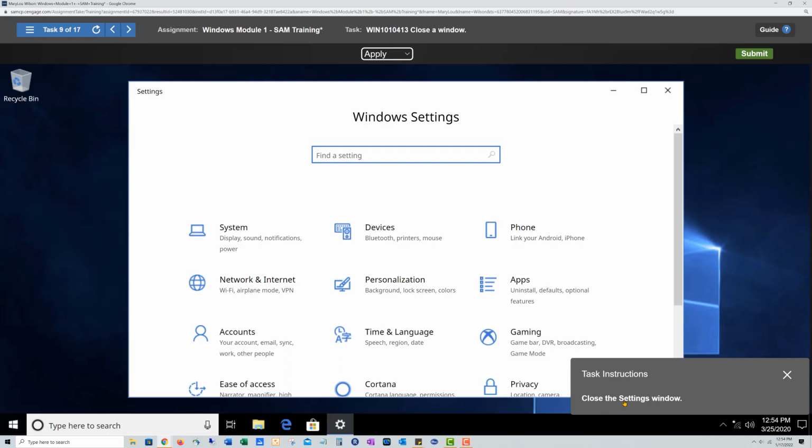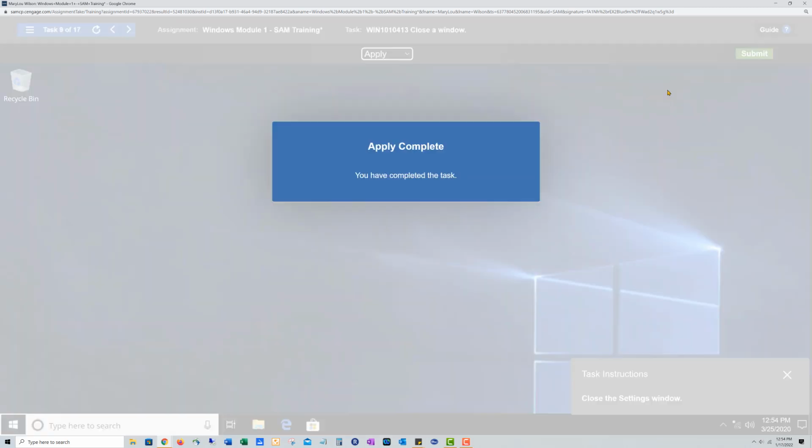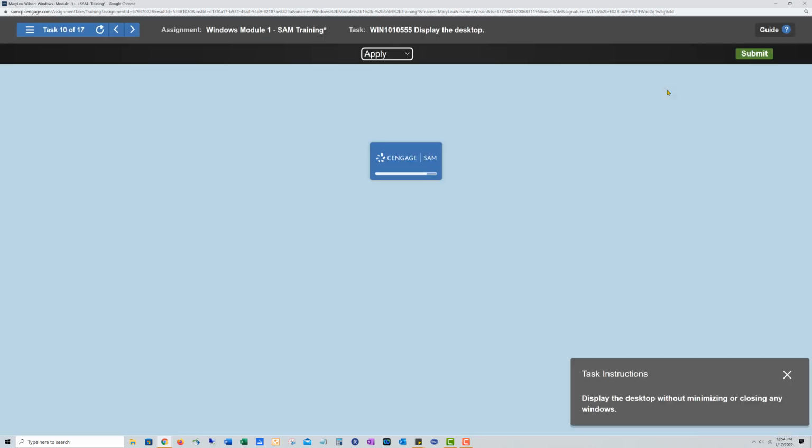Task instructions: close the settings window. So what it wants me to do is to close this window, not the entire computer. So I'm going to go to the upper right-hand corner of that window. And there's my X. And ordinarily, when I float over it, it would tell me close. I'm going to click on that red X, and it closes the page as I was instructed to do.